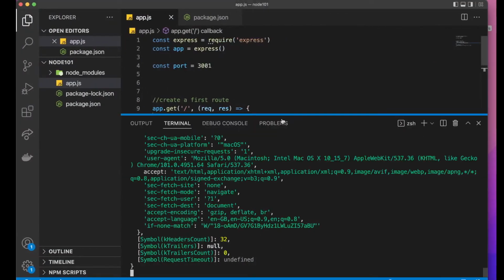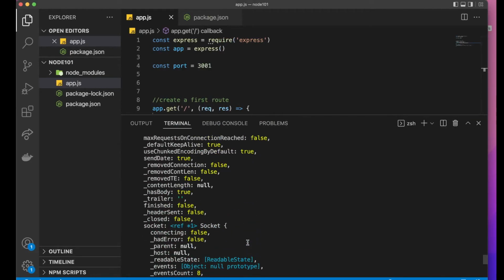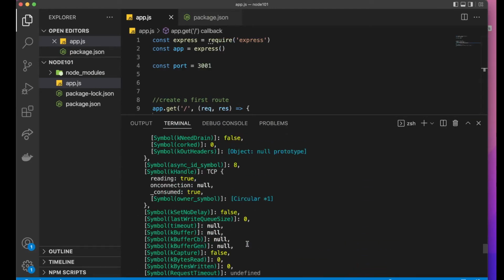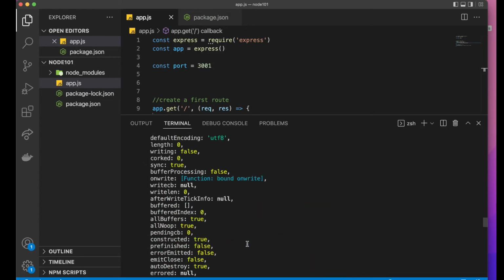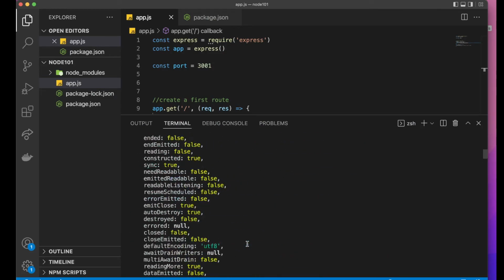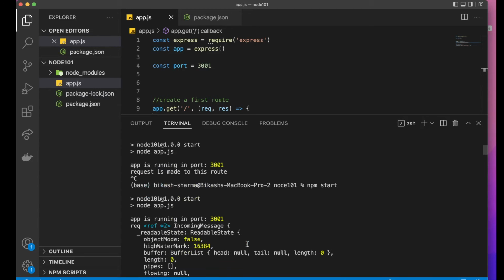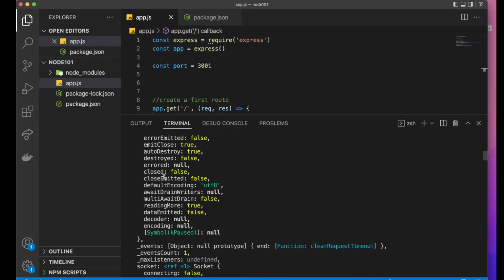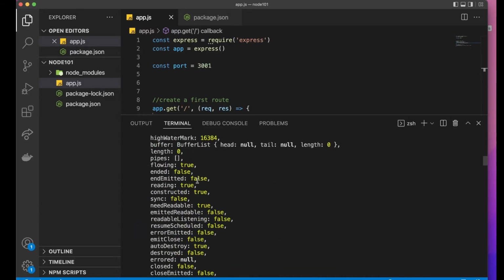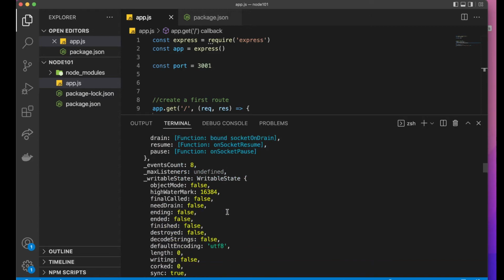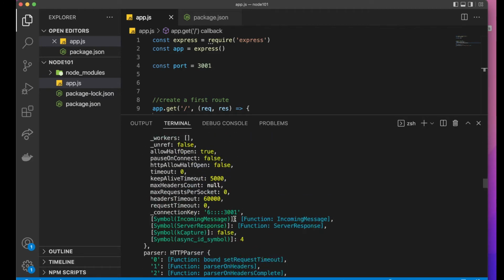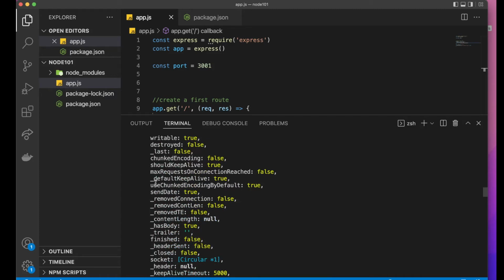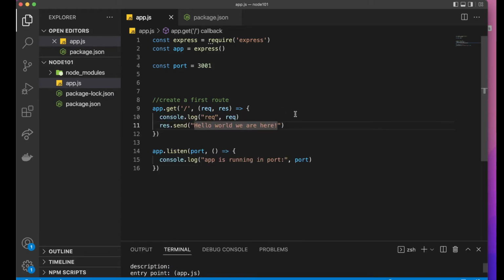However, here you can see we are getting tons of things with our request console log. Let's see if we can make any sense of it. It seems like we cannot. So the app is running and there is an incoming message. We have a lot of event related things, a ton of things, and many of these I don't even understand. There are headers and so on. We will go back to that later when we are handling post. But for now, let's just handle a few more routes.